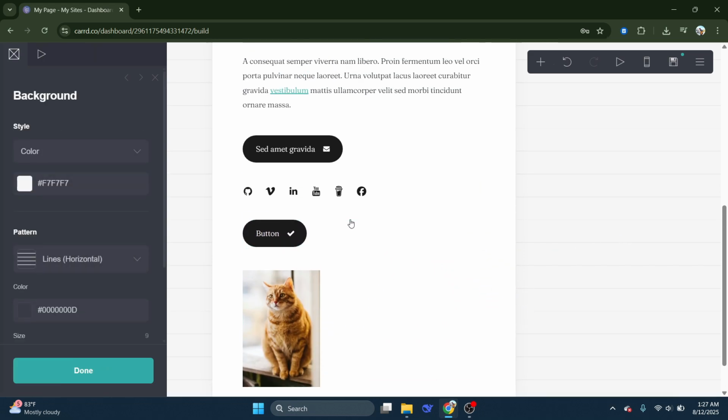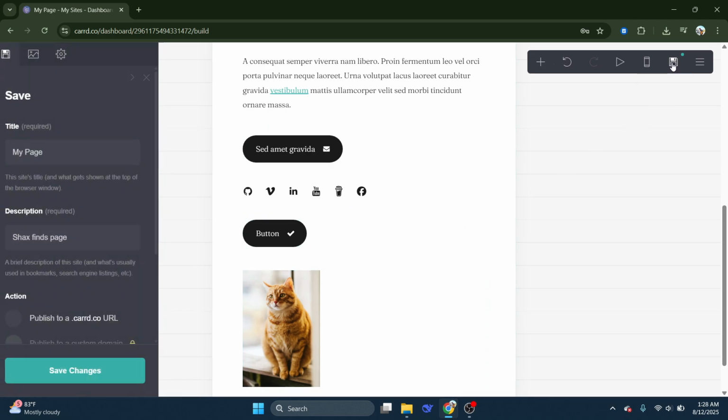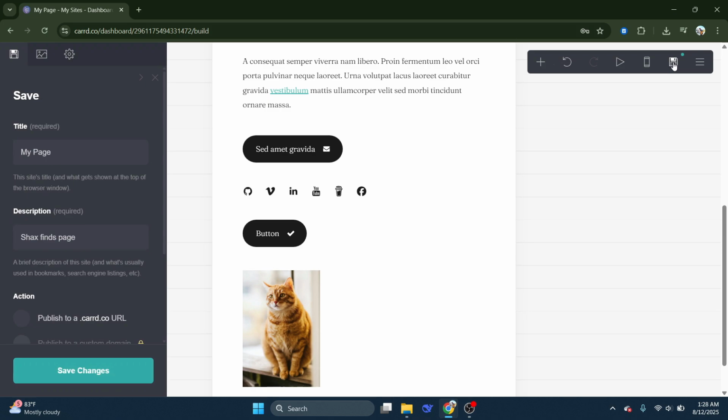Once you're satisfied with your edits, look at the top right corner of the screen for a small floppy disk icon. This serves as the Save and Publish button. Click on it to proceed. After clicking, a panel will appear on the left side of your screen, which is crucial for finalizing your site.